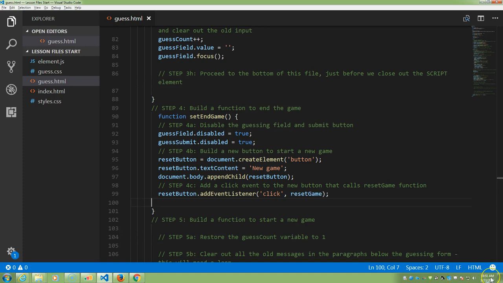And so, 10 to the hour. Ran out of time. Oh well, that's all right. We'll finish this one up next. We'll build the start new game function.